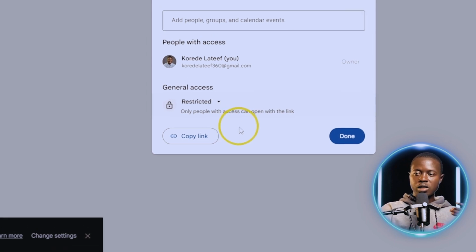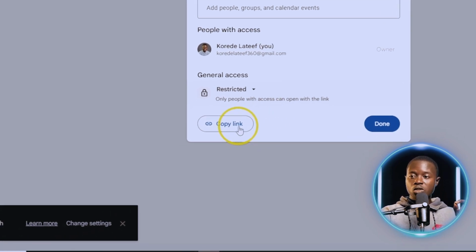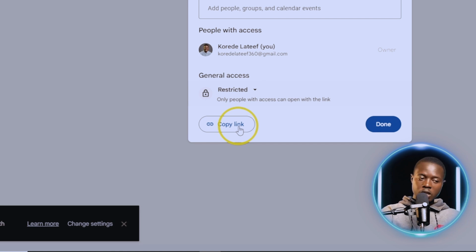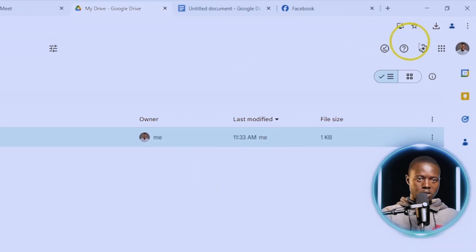You don't want anybody to just get access to it. You want to know who is touching it, who is using it. So you can do that. Once you copy the link and send it, the person has to ask for your permission before he uses it. So that's just that about sharing your files with Google Drive.